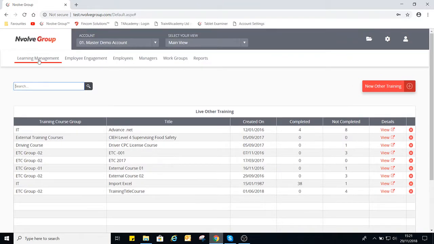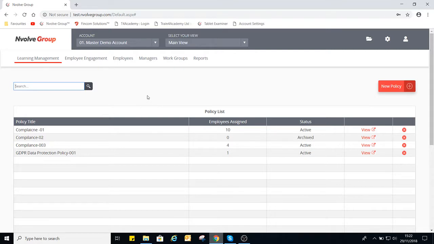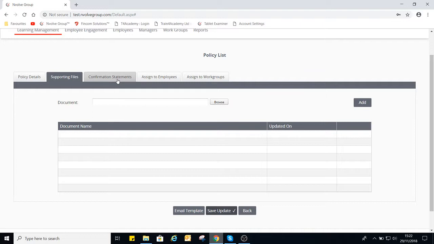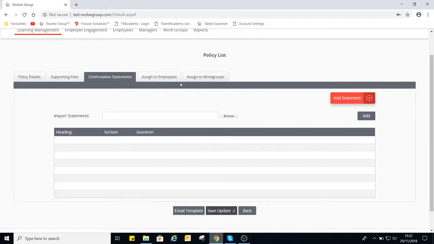Okay, so the last item within learning management is policy awareness, but I'll talk about that later. Not every customer is using that, so anybody that needs to talk about it, we can do a one-to-one call if you have questions and queries for the ones that are using it. But again, it's coming into the policy section, it's creating a new policy. You get your title, the description, the launch description, and the courses, etc. And then you can upload your supporting files, your confirmation statements, you're assigned to employees, you're assigned to work groups. Everything is pretty much the same as it was previously.